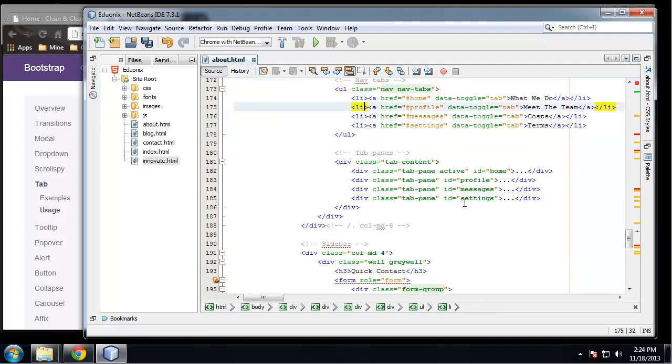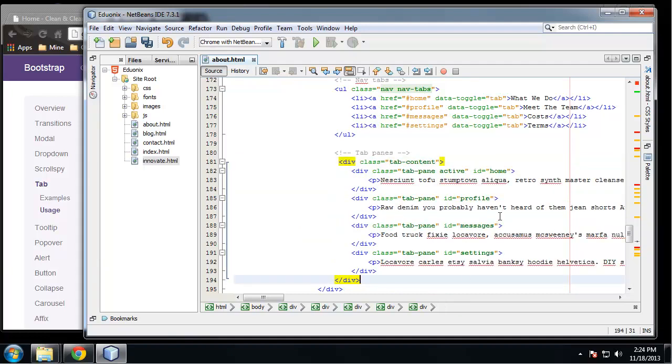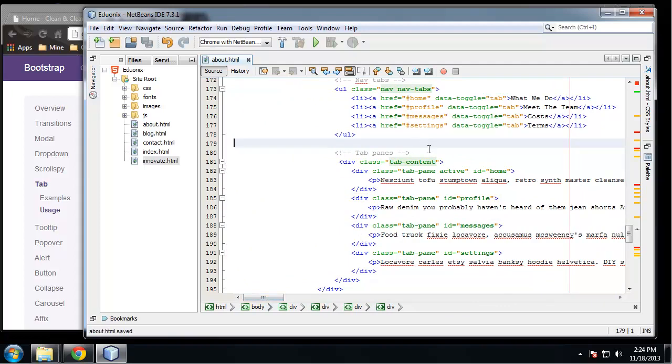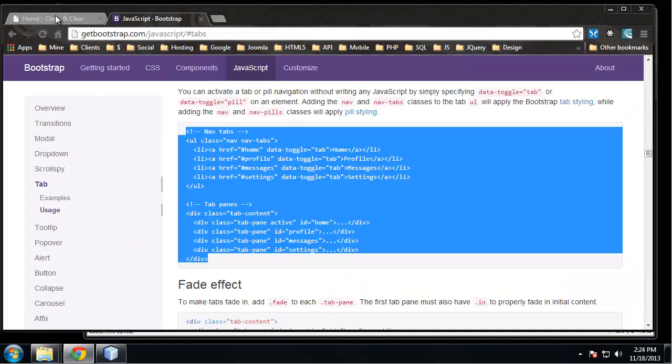Now here is where we want to put the content. We'll keep the same IDs. You can see this ID of home needs to match this ID of home, and we just want to paste in our content. So I'm just gonna grab some content real quick. Let's see. Okay, so this is just dummy text. We save this. We don't even need to add any kind of JavaScript or anything.